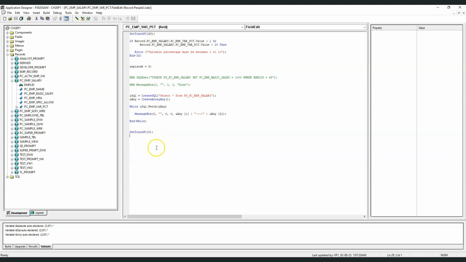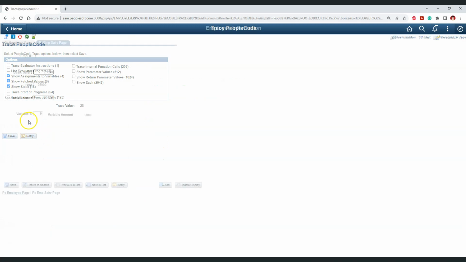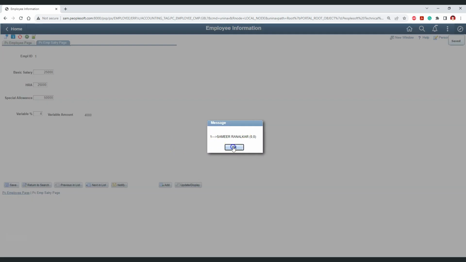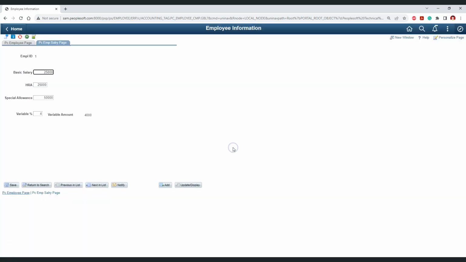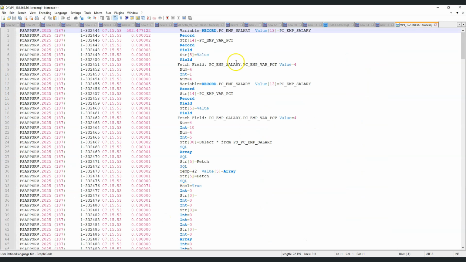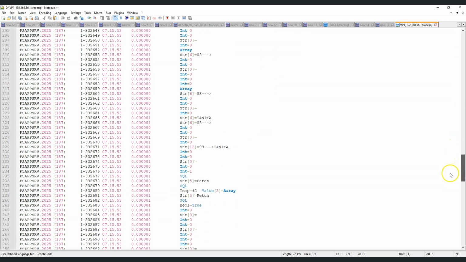So let's see how this functionality works. This is the employee page, and let me change the variable value to initiate that FieldEdit PeopleCode event. If I save it, it is printing all the 4 rows of data as we saw earlier, and finally it has been saved. If I check my PeopleCode logs directory, I can see this trace file which is generated. Let me open it in Notepad, and you can see the trace that has been generated as part of the SetTracePC function that we set up.